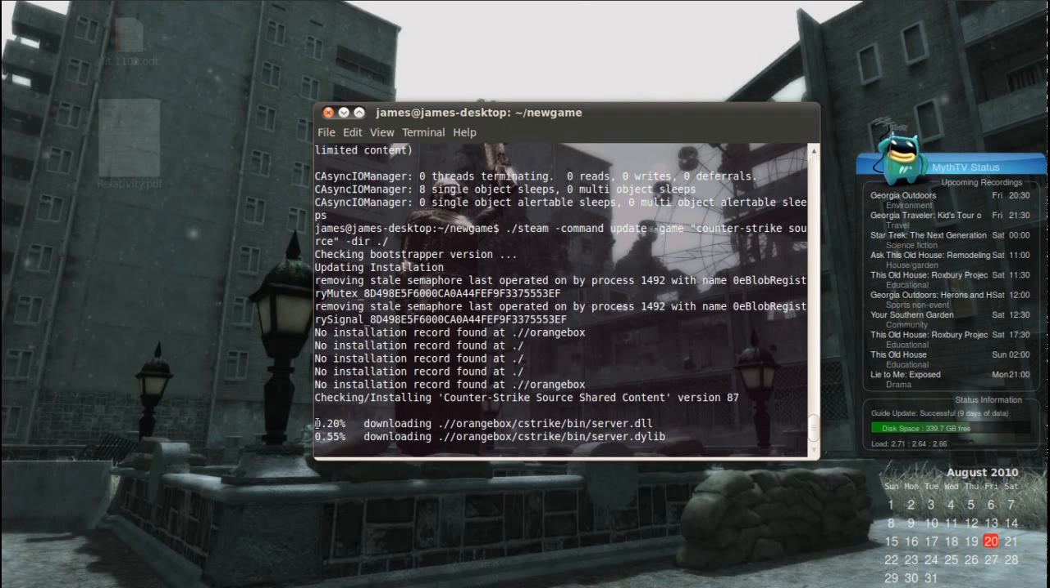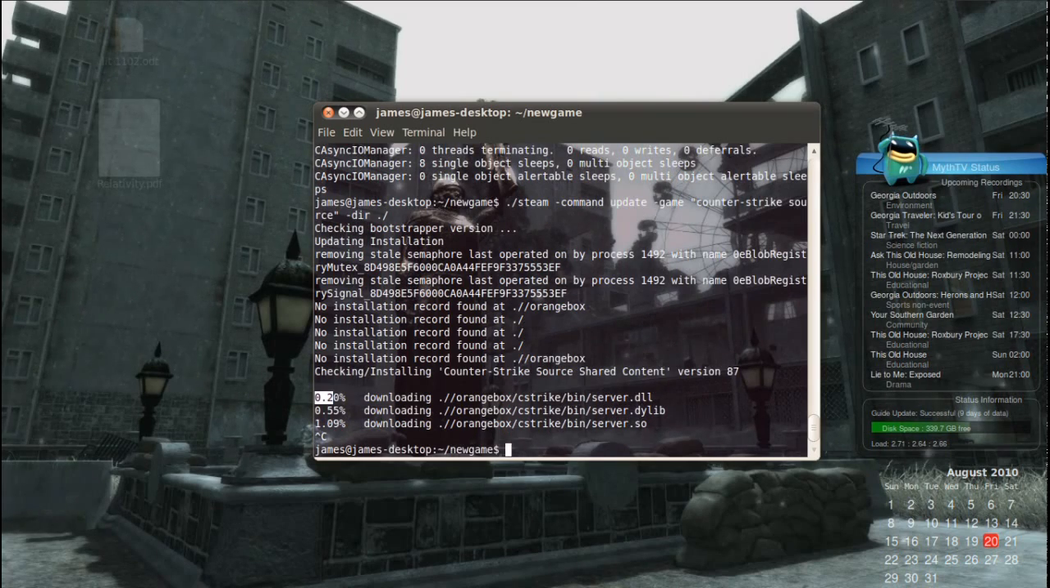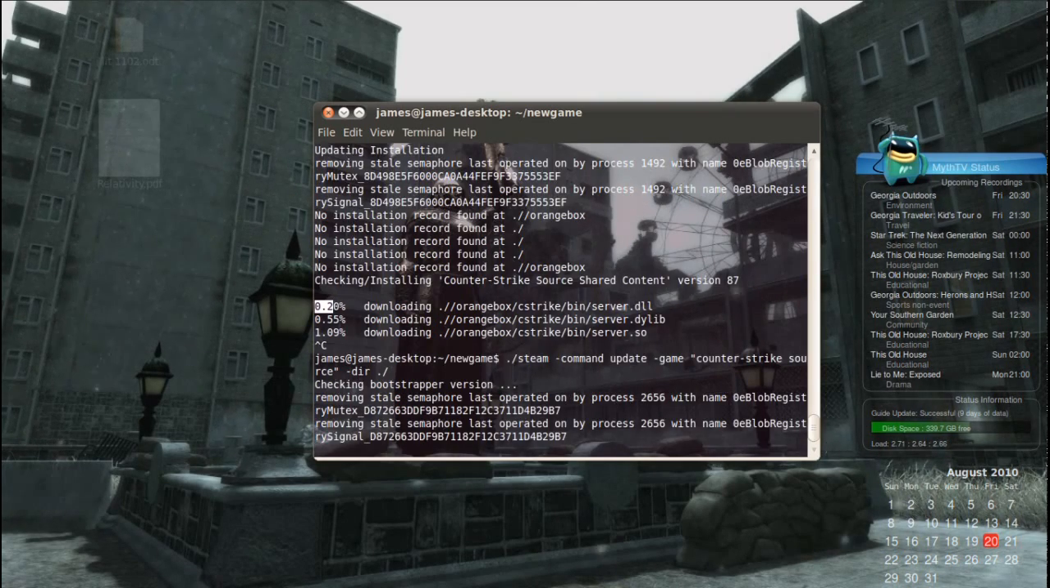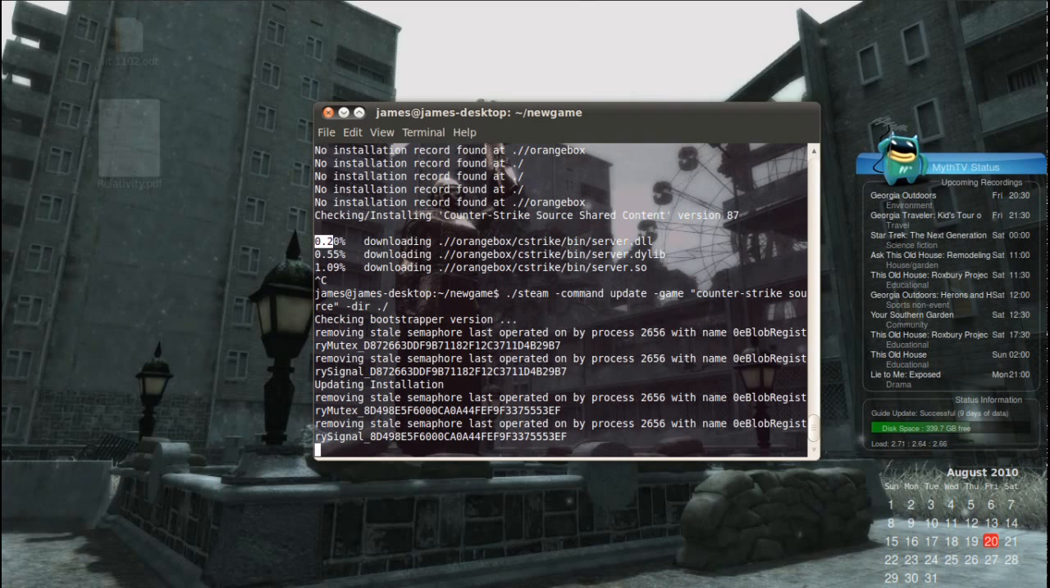But make sure at the end it goes all the way to 100%. This has to say 100.00%. Otherwise, run the command again. Just hit up, hit it again, and it'll update itself till it gets to 100%.